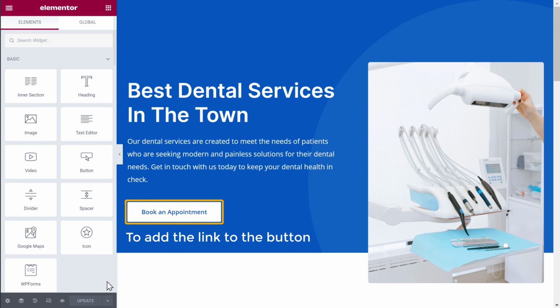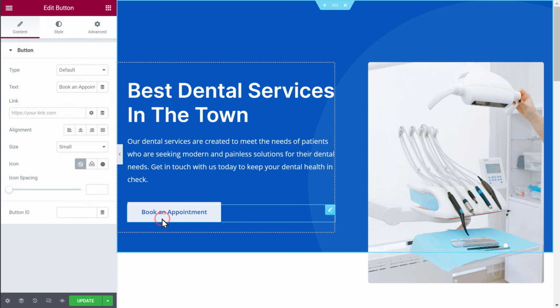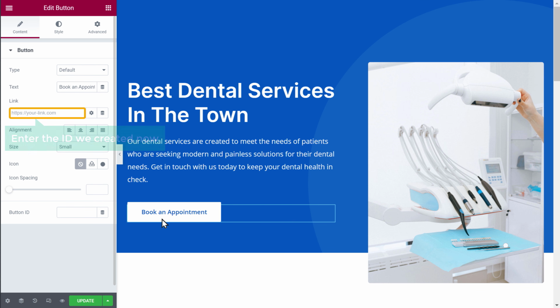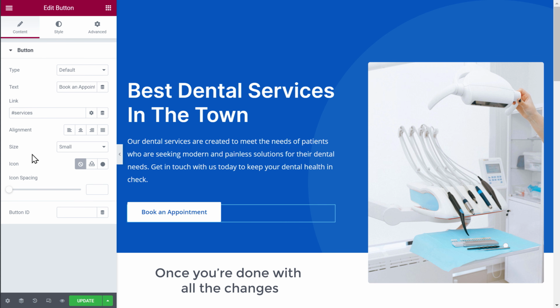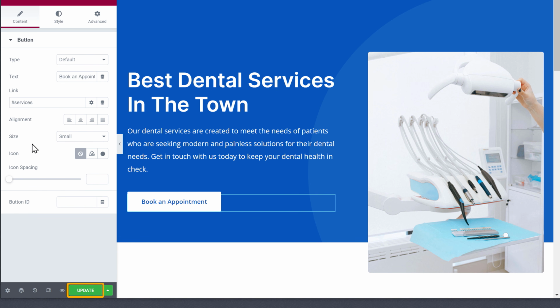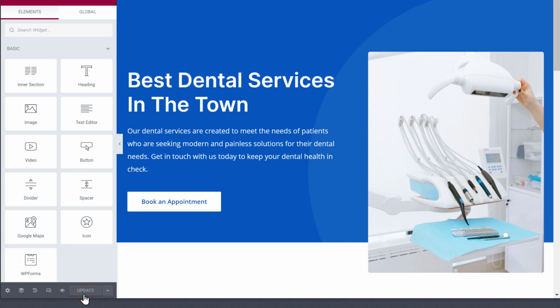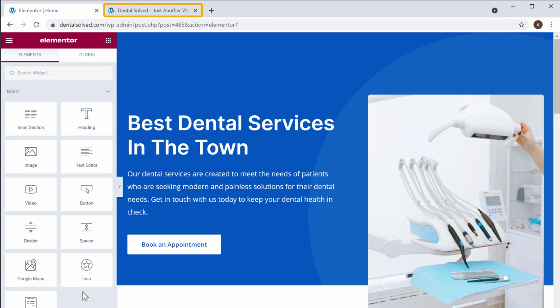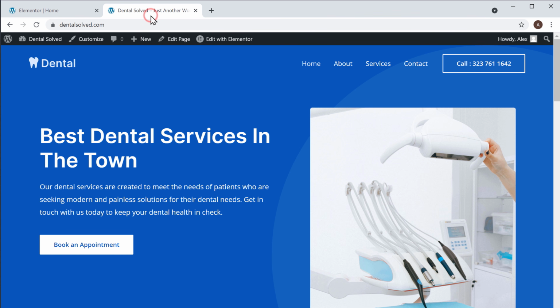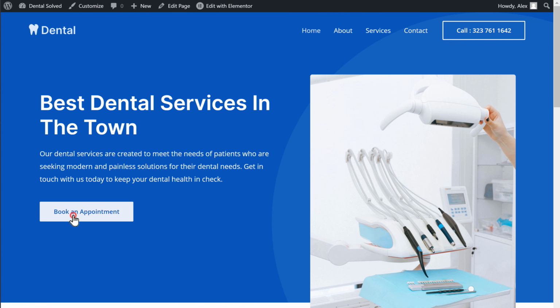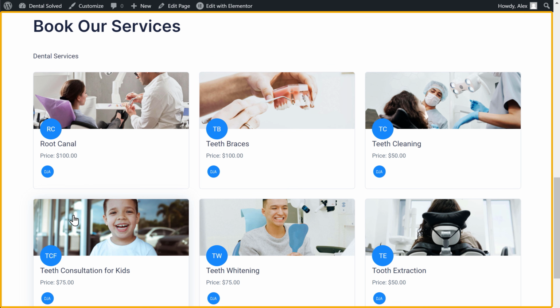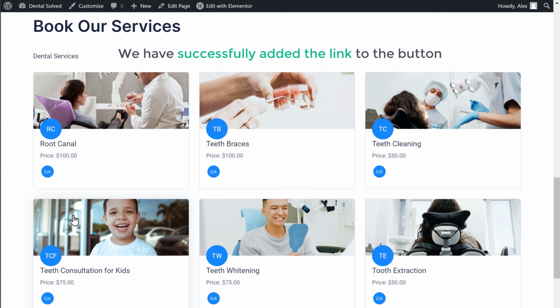Now to add the link to the button, just click here and enter the ID we created now. Make sure you enter the ID with hash. Once you're done with all the changes, just click Update. Now let's go back to our site and click Refresh. Now if you click on this button, you can see that it takes you to the service section. So now we have successfully added the link to the button.